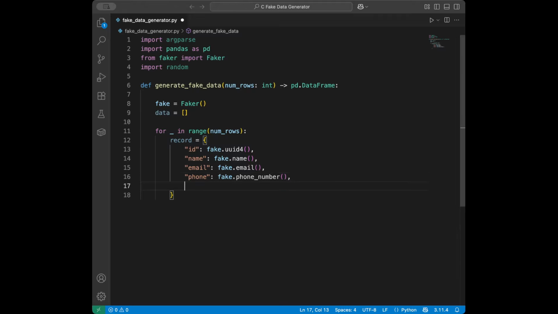Next up I will say address, and it's going to be fake.address. And also in here I will say replace, and I'm going to replace this with an empty string like this. Actually, let's add a comma instead like this, okay? Because it's going to generate 2 or 3 rows of addresses, I don't want that, I just want it continued.